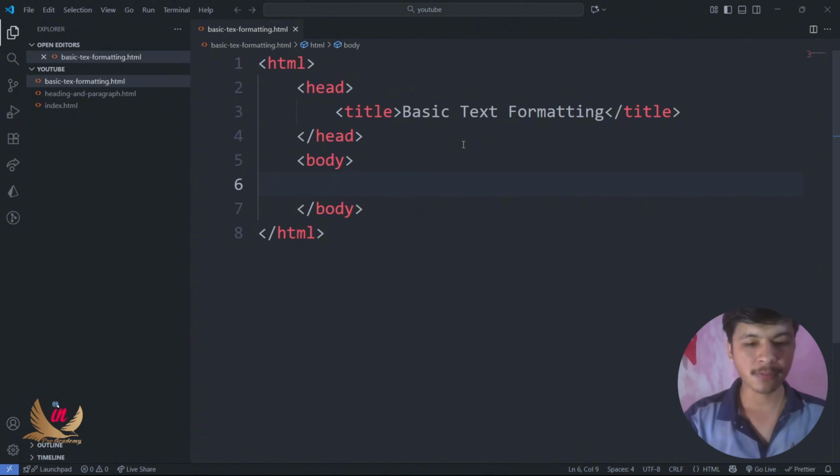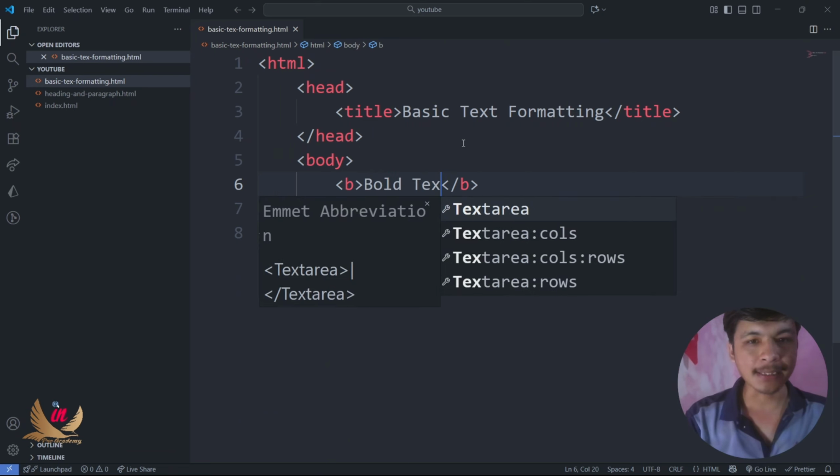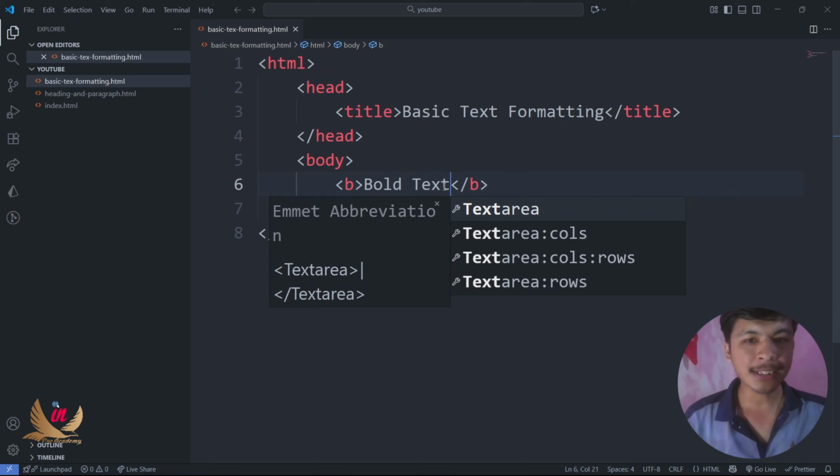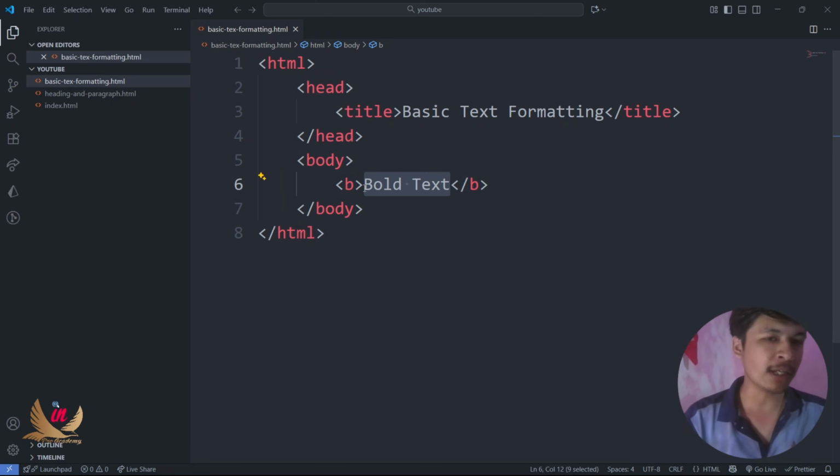So let's write down. First, we'll talk about the text formatting tag called bold. You might have made text bold while writing text in MS Word. So that's what you have done till now. But how do we do it in HTML? Basically, we use a tag called the b tag. Anything inside this b tag will appear bold. For example, if I write bold text, this text will appear bold in the browser.